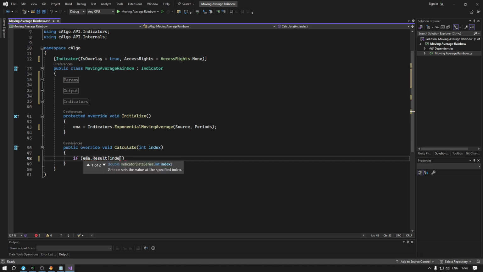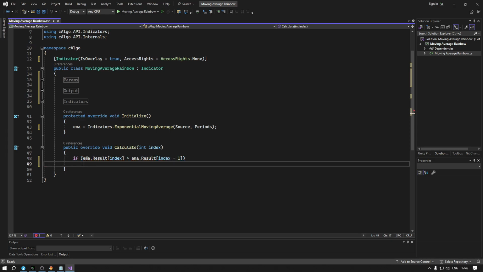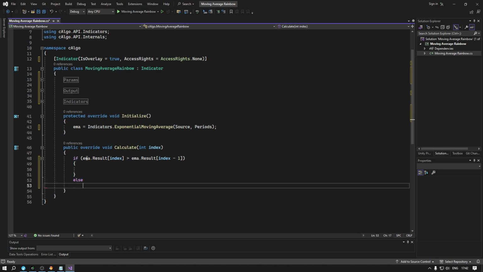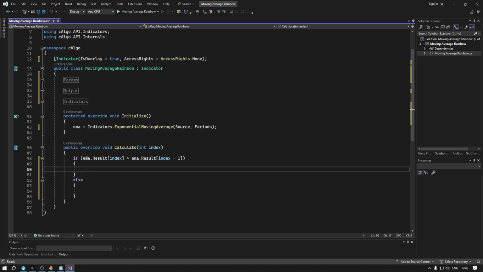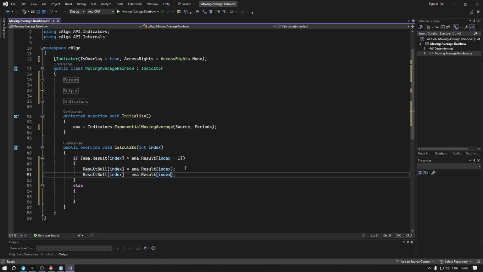So we're checking the value of the EMA at the index, so at the latest candle is what this will be. If it's bigger than the previous value, then we do something, otherwise we do something else. So now we're setting our output for the bull result to be the EMA, if that's true, right? If it's larger than its previous value, then we're going to show the bull value.